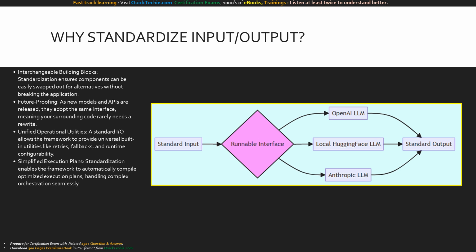Furthermore, because the I/O interfaces are unified, LangChain can inject universal utilities across any component. You can seamlessly add automatic retries, configure fallbacks, or bind runtime schemas to a prompt just as easily as you would to a vector store. It elevates your code from fragile, custom scripts to a robust, managed execution plan.